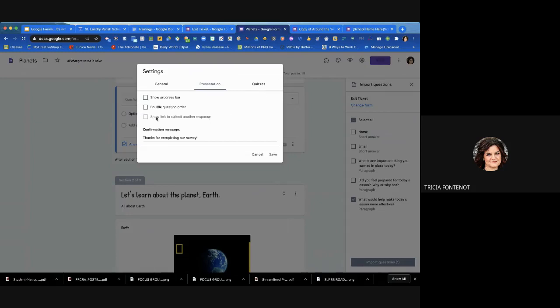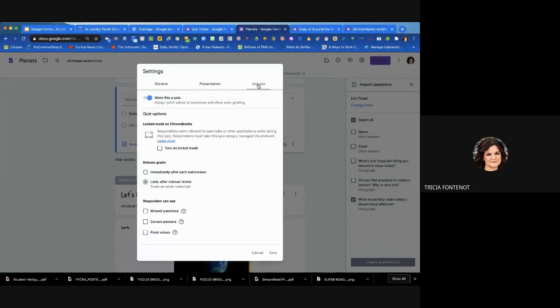Now, if you selected to submit more than one response, you would have this box available to you. And then if you wanted to send a confirmation message, you could just simply type something in here, whatever is specific to your needs. Now we're going to go across to the quizzes tab.